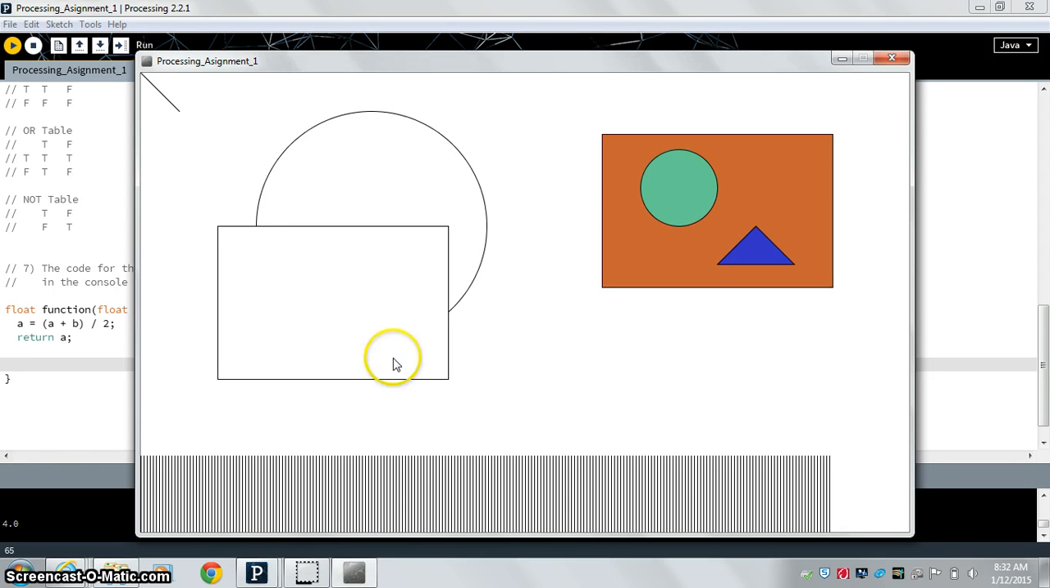Okay, so first over here you have your line, which was the easiest code we did. Here's the 300 radius circle with the rectangle that covers part of it. These are the series of lines that are 4 pixels apart and were created using the for loop. And these are the series of shapes: the orangish rectangle, the turquoise circle, and the blue triangle.